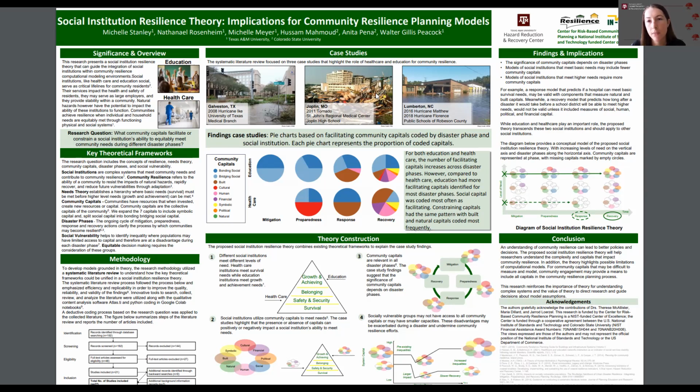Theory construction. The proposed social institution resilience theory combines the existing theoretical frameworks to explain the case study findings. Combining needs theory with social institutions, we propose that different social institutions meet different levels of need. For example, healthcare institutions meet more basic needs and education meets higher levels of need. Combining social institutions with needs theory and community capitals, we propose that community capitals are critical for meeting these needs. The case studies highlight that meeting more basic needs may require fewer capitals.